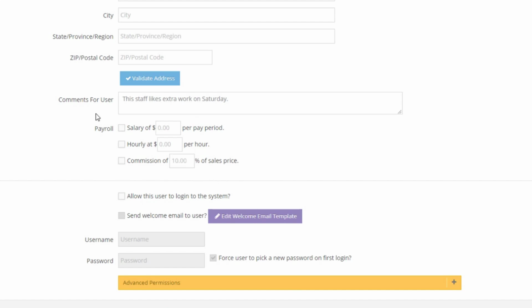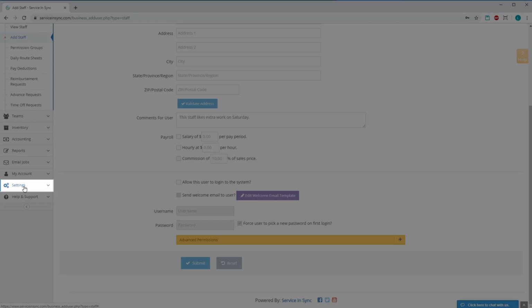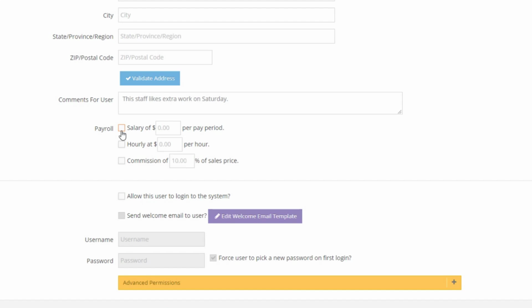If you don't see payroll options after the Comments for Users section and want to set a pay structure for this user, you will need to enable payroll. You can do this in the Settings Payroll section of the main sidebar menu. There is a help video and documentation there to guide you through that process. There are 3 payroll options: salary, hourly, and commission.